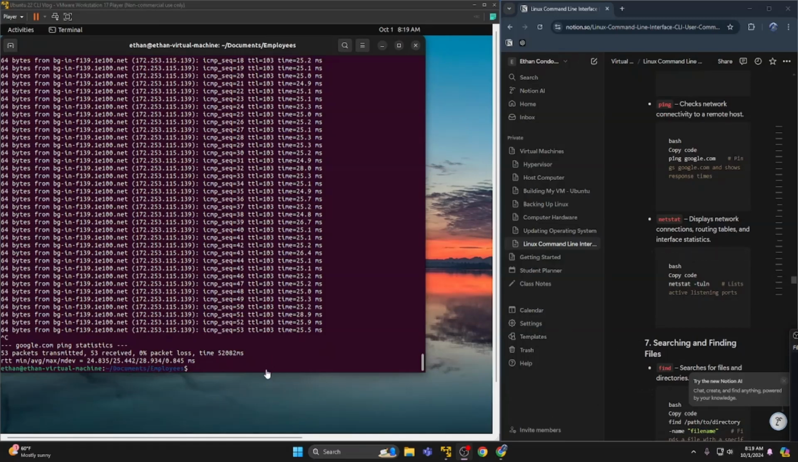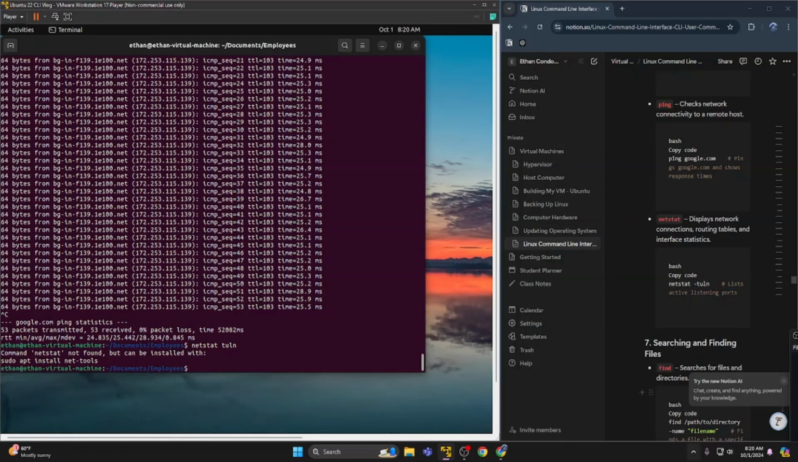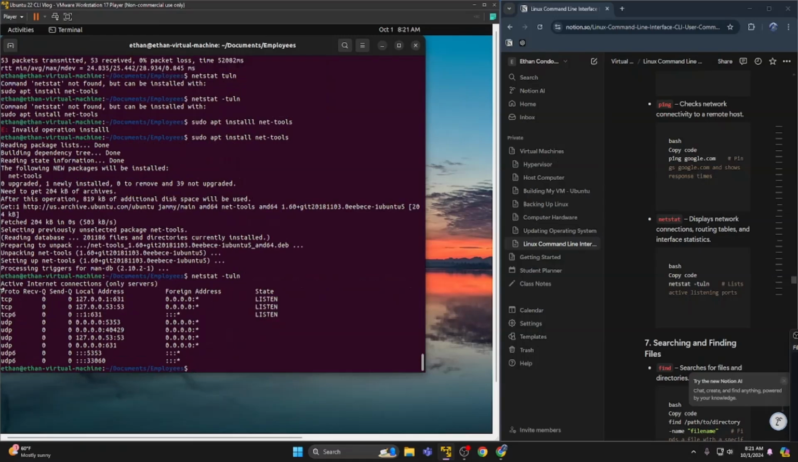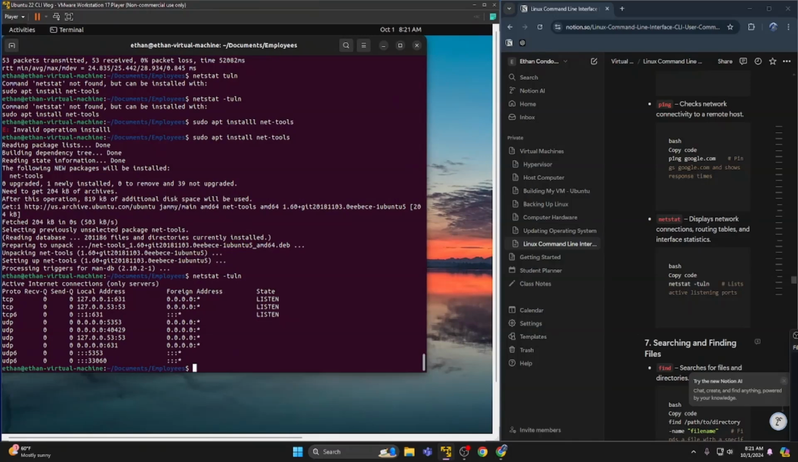Alright, the next thing we're gonna do is type in netstat -tuln. Alright, so if it says that this command can be installed with this thing, you just kind of copy it down, and it should download everything. So now if I do netstat -tuln, hit enter, it'll give me all that fun stuff. So it's just displaying network connections, routing tables, and interface statistics here.